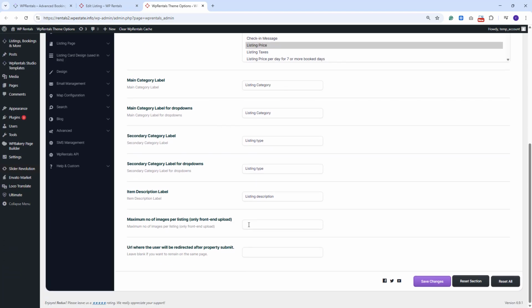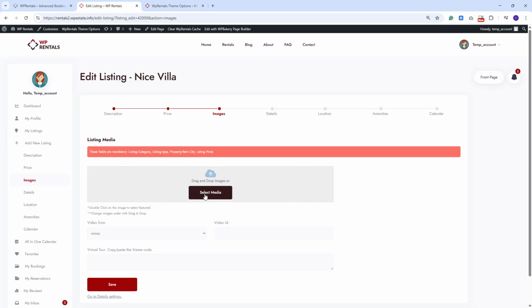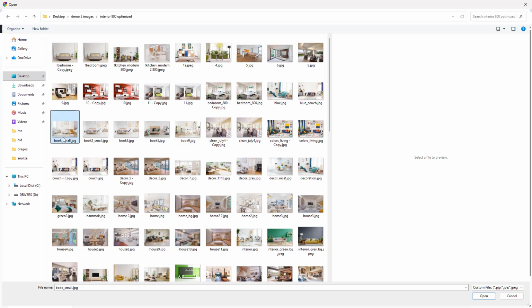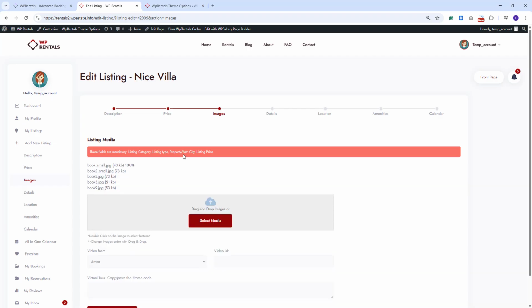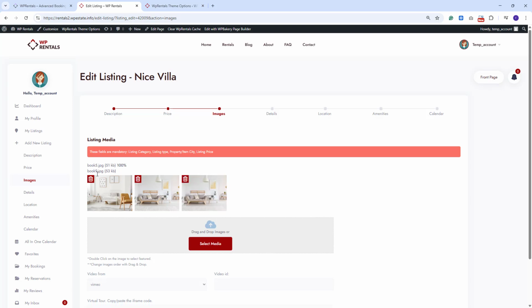In the same section, you can add a value for the maximum images that can be uploaded to a listing. I will add 10 and save changes. To upload images, you will need to press the Select Media button. You can select multiple images at once, press Open, wait for all images to be uploaded.